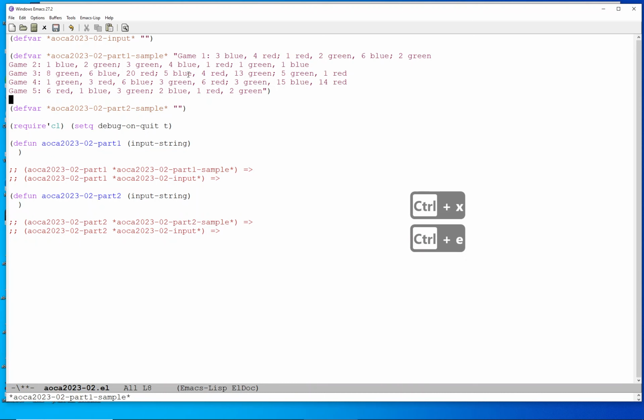Control X, Control E will evaluate the expression that's before the cursor. So if you go to the end of an expression and then type Control X, Control E, that will actually evaluate that expression inside of the Lisp environment. So I just did that for this defvar for the sample.